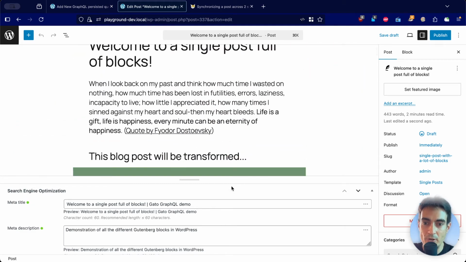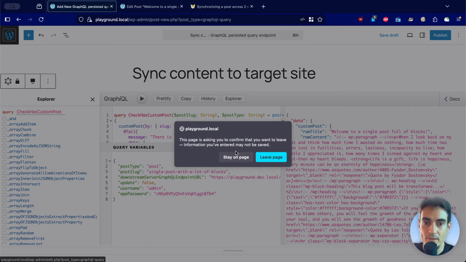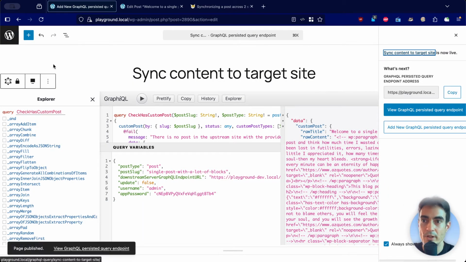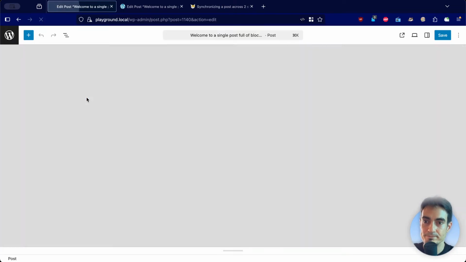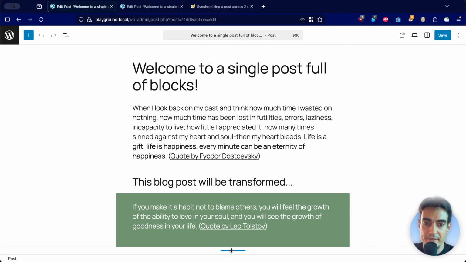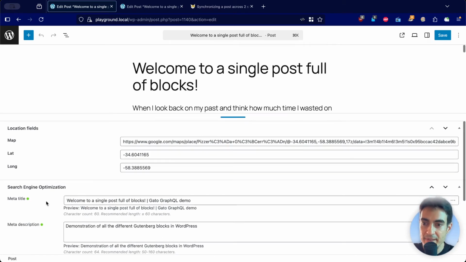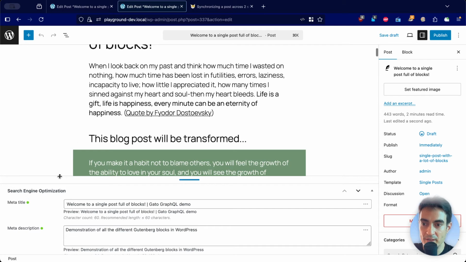Now here we have also the metadata. Let's go back to the origin post. Let's save this, publish. Okay, let's go back to the original post, and let's see the metadata that we have here. So we can see here that we have the metadata by Slim SEO plugin, and when we go to the destination site, the post has this metadata.